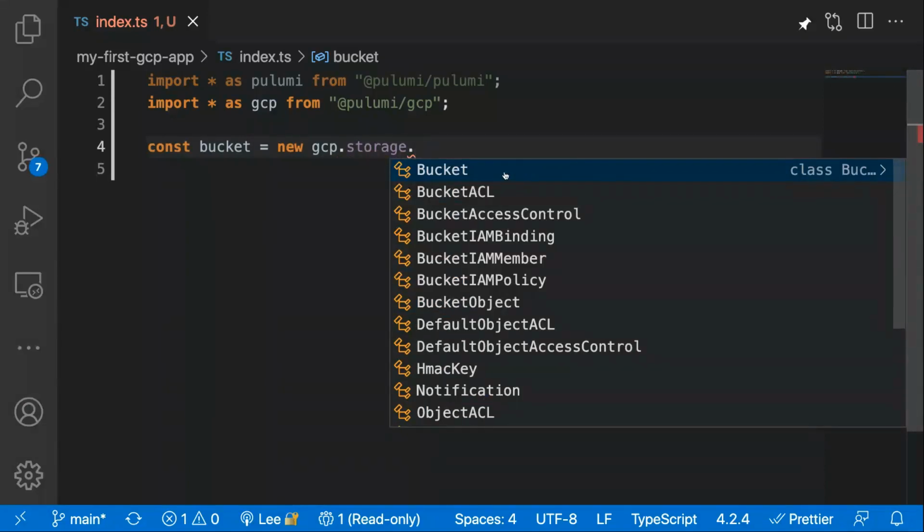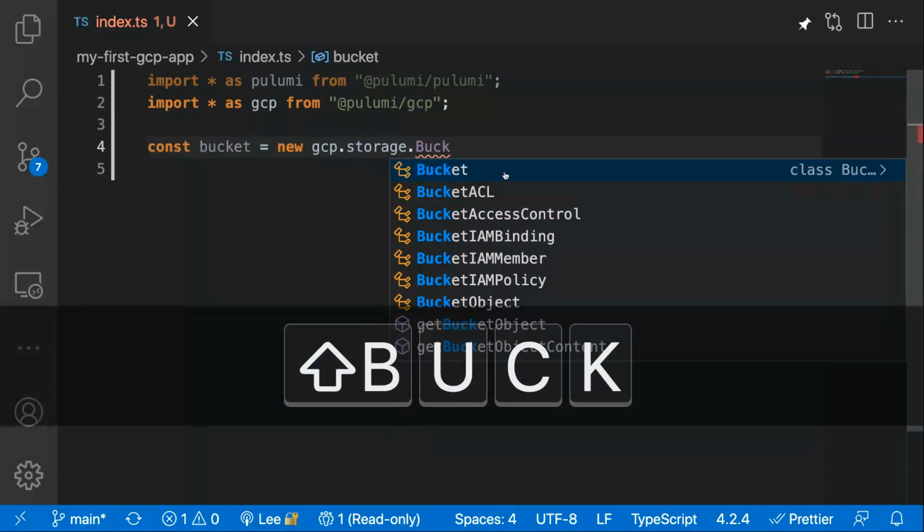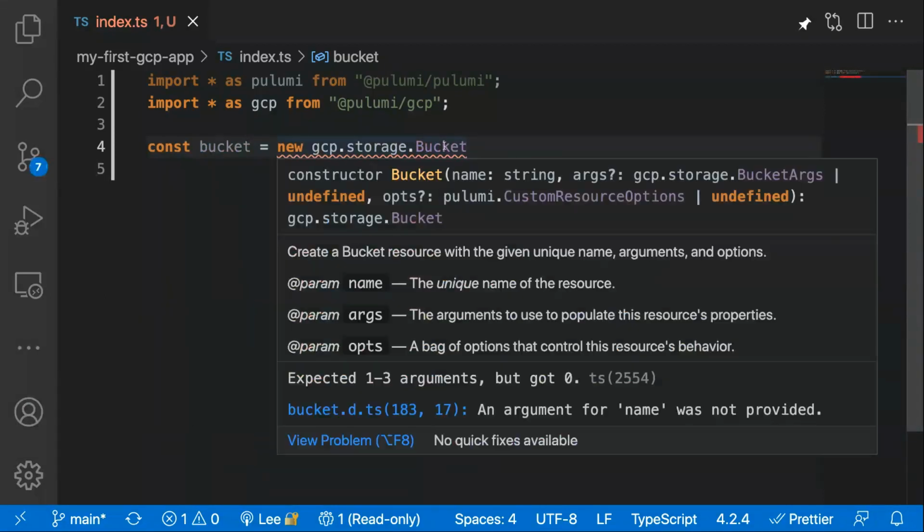So we know we want to create a bucket. So let's create a bucket, and then let's see what our IDE is telling us. What are the actual things that we need to pass to a bucket in order to create it? Well, we need a name, so the unique name of the resource. There's a set of arguments. And then there's some options, and you can see that we haven't finished rounding out our Google Cloud bucket. It's expecting 1 to 3 arguments, but we have 0 at the moment. So let's get this fixed to make sure that our bucket is actually going to work properly.